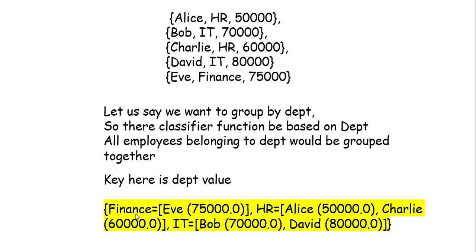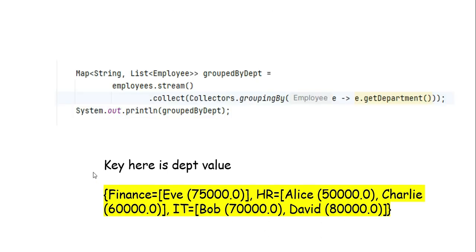For example, finance is the key, and we have a list with a single employee. Whereas for HR, we have two employees grouped together. Similarly for IT, Bob and David are grouped together.